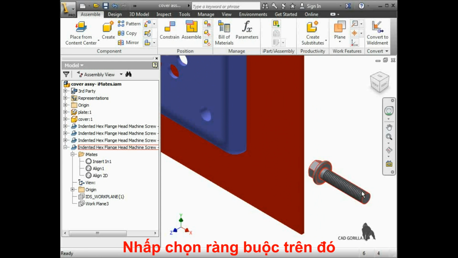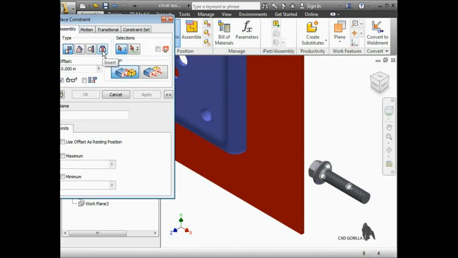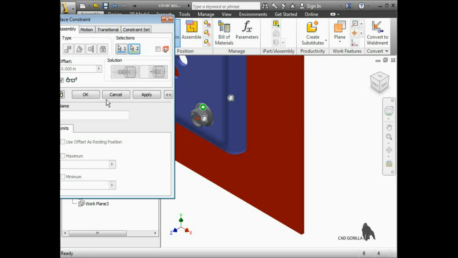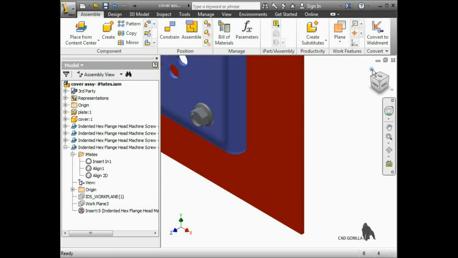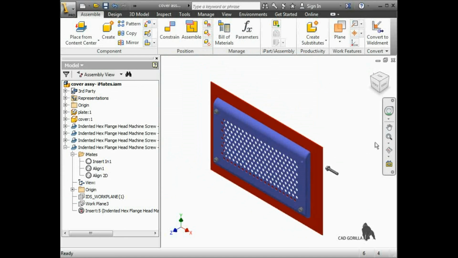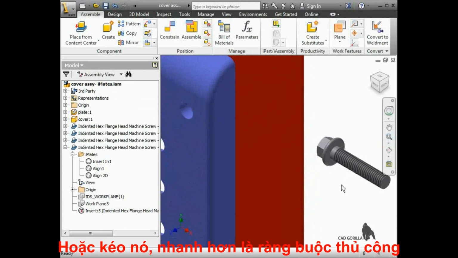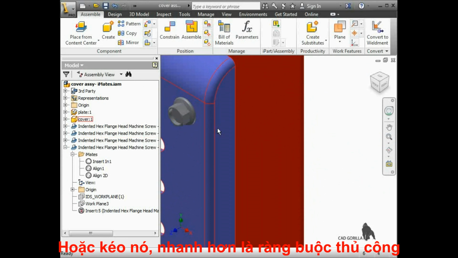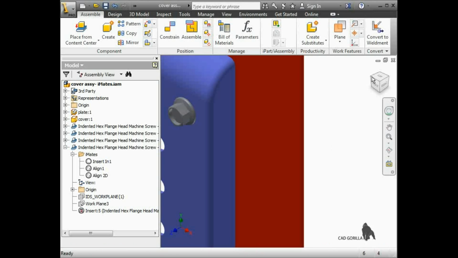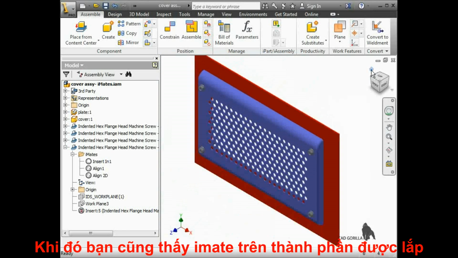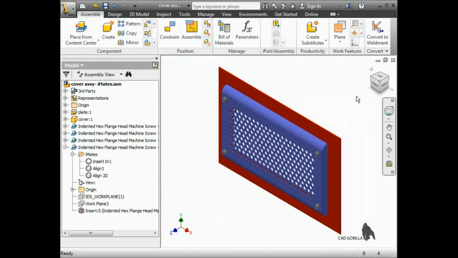If I select the screw first so the iMate glyphs display, I can use the constraint command. Or Alt-Drag. This can be faster than manually adding constraints, but you still have to constrain each screw. There are some advantages if you also have iMates in the target component.